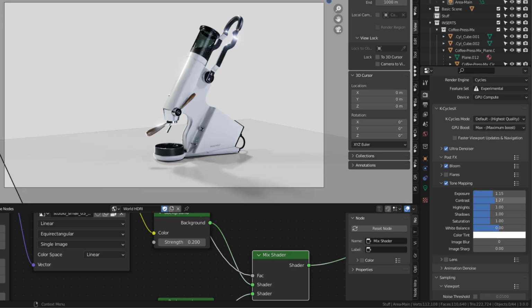Now, this is not available in Blender. None of the stuff that I'm doing here is available in Blender. This is why I use K-Cycles for this, right? Blender doesn't have the bloom stuff and this contrasting. Now, you can do it in the compositing tab after the render, but it's much easier if you can do it up front also.